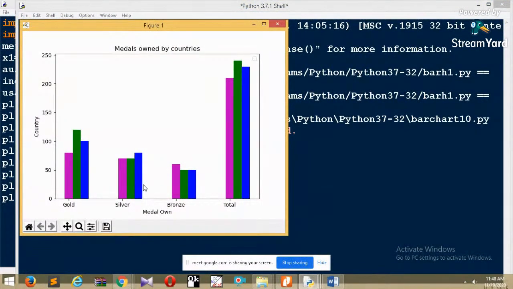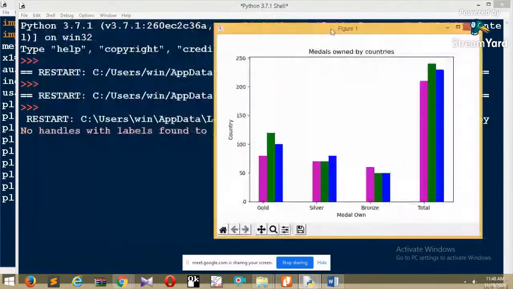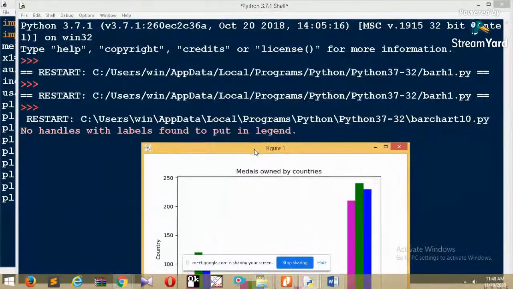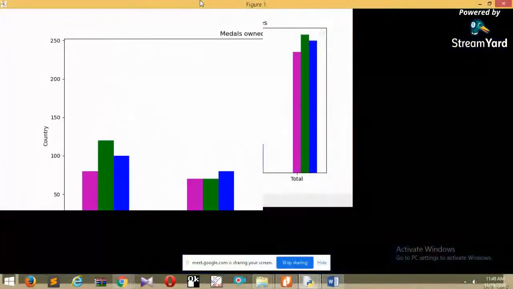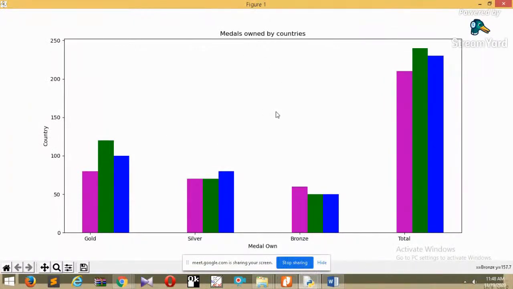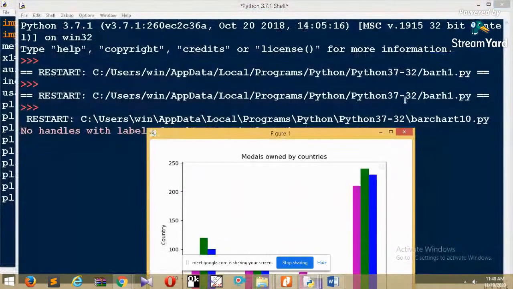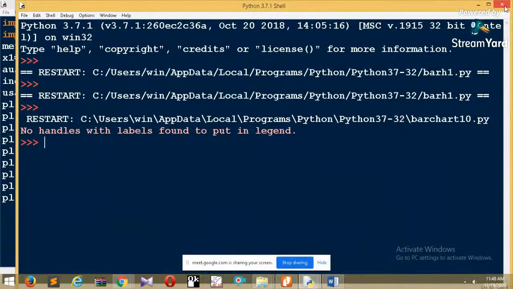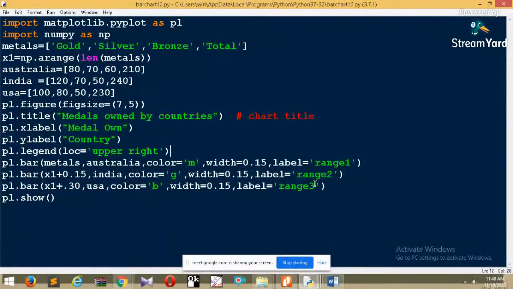Okay, the legend is not showing here. No handles with labels, how to put in the label. Okay, so these labels we have to change, but we can see that the chart title has come properly, medals won by countries. So now we just have to see for the legend. Let me see why it is not coming.